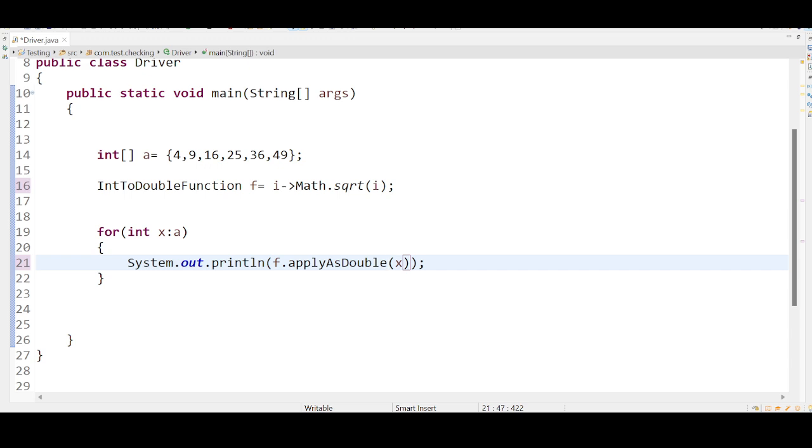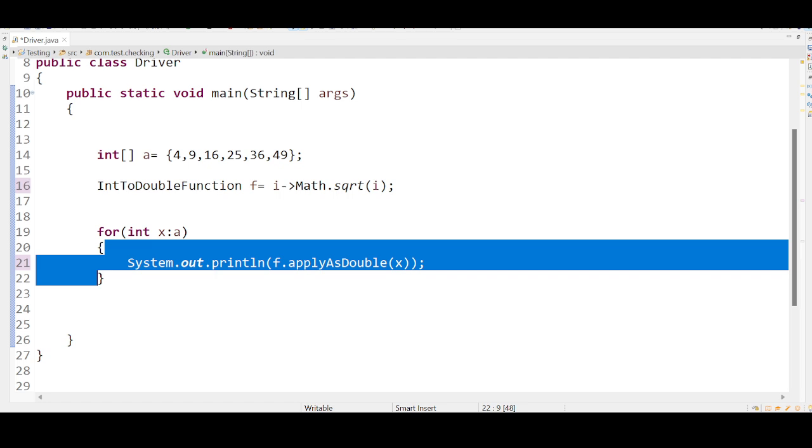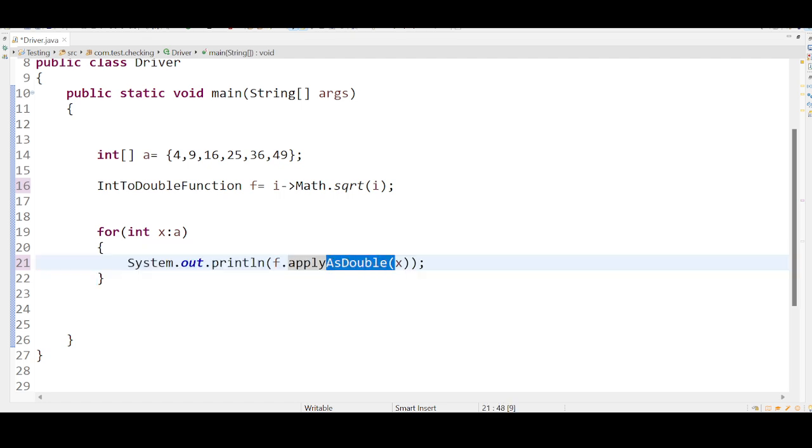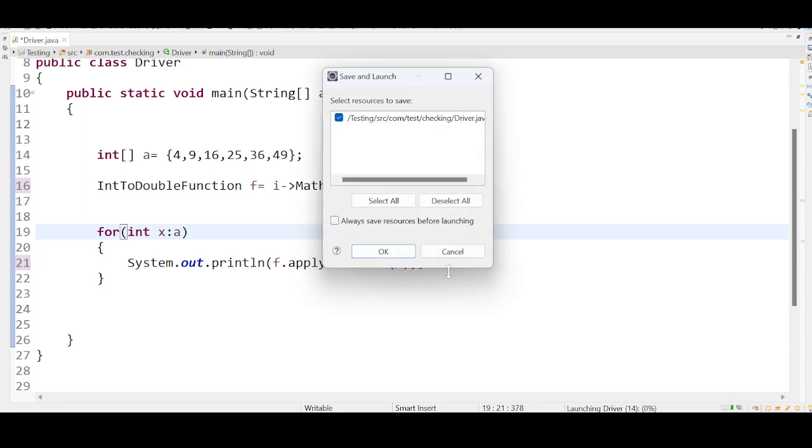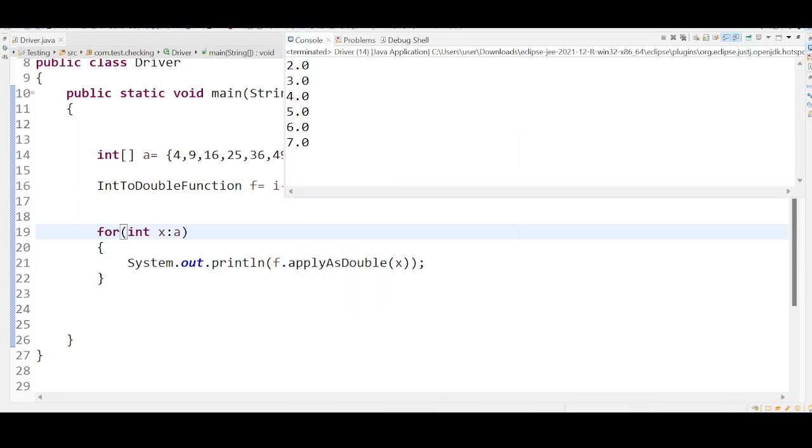When you are fixing the return type as the double type, the abstract method will be changed. When you are not fixing the return type as double type, no issues. But when you are fixing the return type as some other type, you need to ensure that you are using the method for that type. If it is double, it should be double. If it is long, it should be long. When you run this code, you will get the same output: 2, 3, 4, 5, 6, 7. There is no difference in the output. What is the difference? Only performance-wise, this is better.